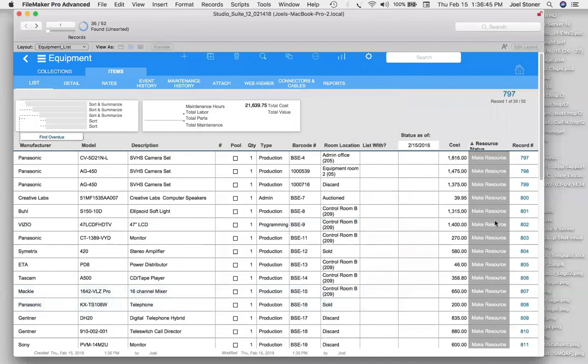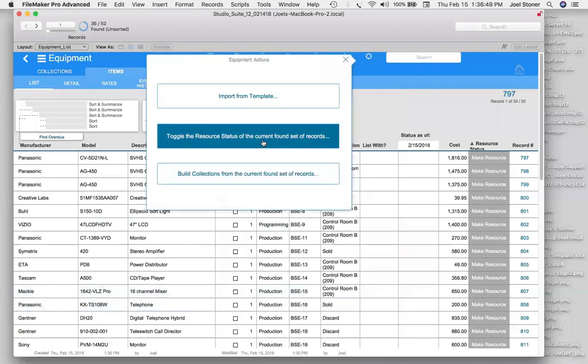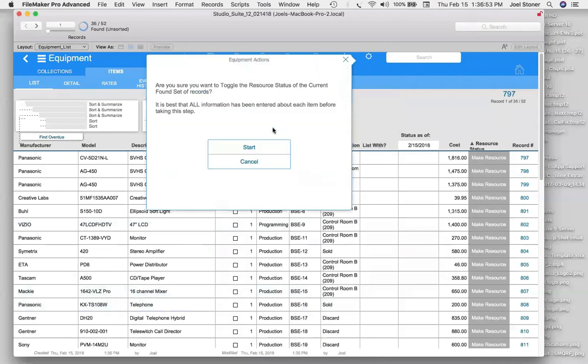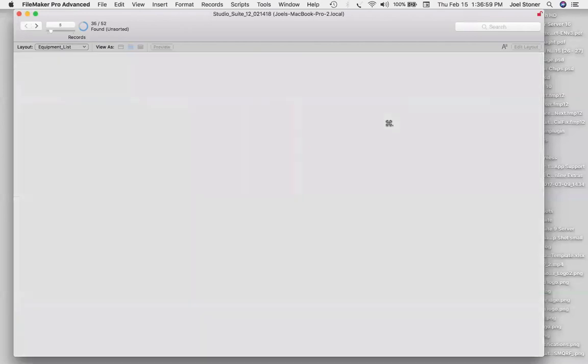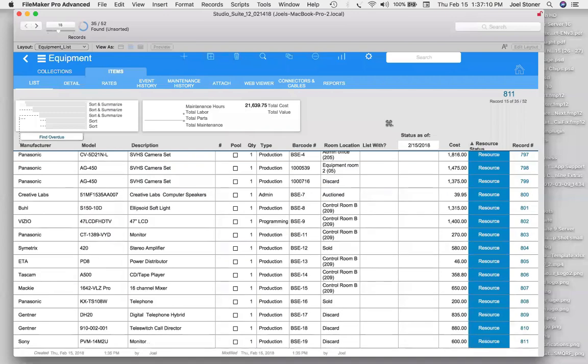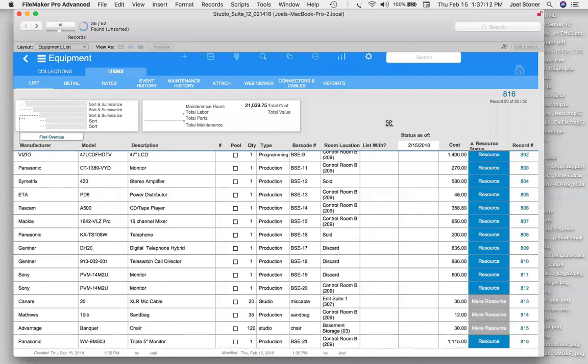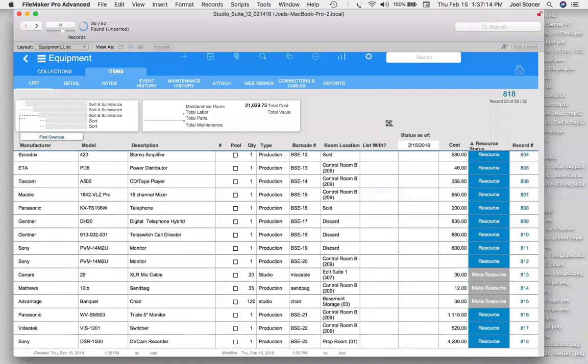In earlier versions of StudioSuite, you'd have to actually manually click those checkboxes. Now we have a button to do it for you. Toggle the resource status of the current found set. So I'm going to go ahead and do that. And this goes a little bit slow, but it sure is a lot better than doing them manually. And the reason it's going slowly is because it needs to confirm that all of the data is correct. It needs to have a manufacturer, model, description. Some other details need to be in there before it can technically be a resource.